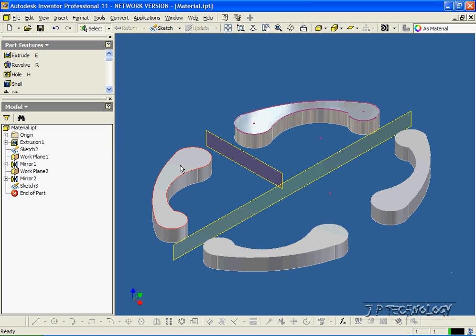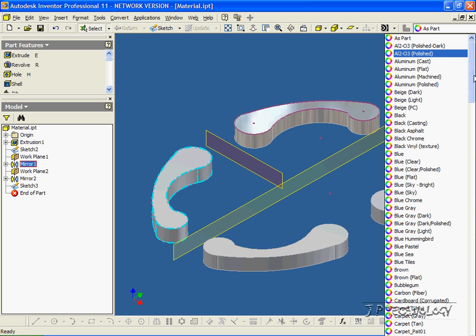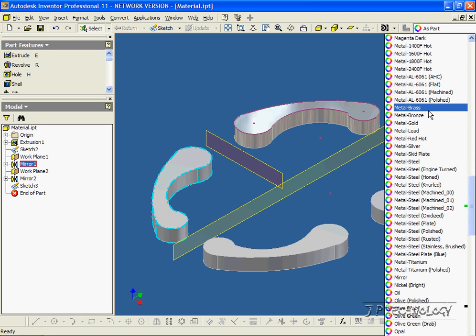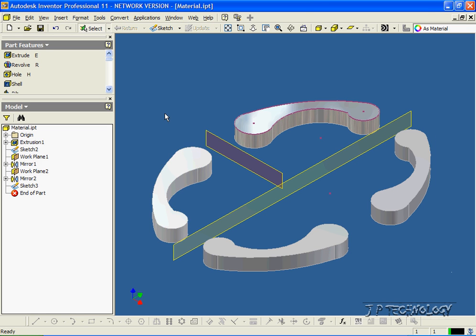Now let's choose this part here, so let's choose Mirror 1, and let's choose a material for it. From down here, let's scroll down, and let's choose Aluminum 6061 Machined, so let's click it, and now that part has that material, with the color, the texture, and the material's properties.